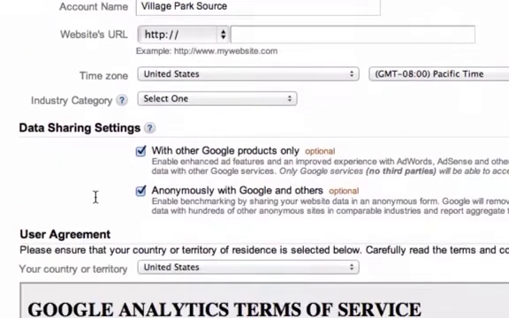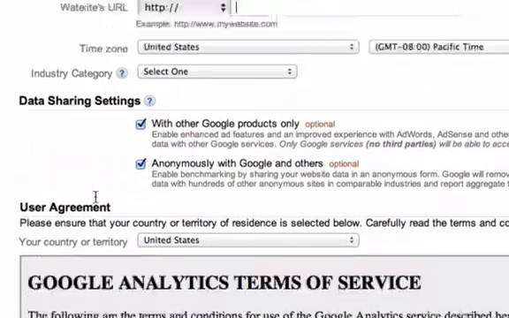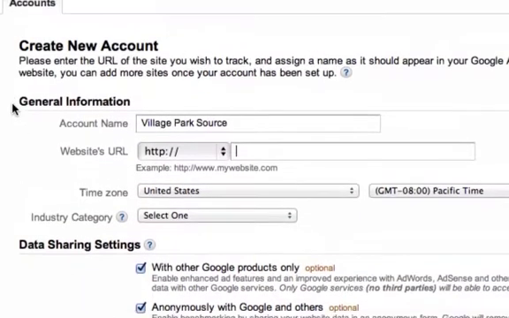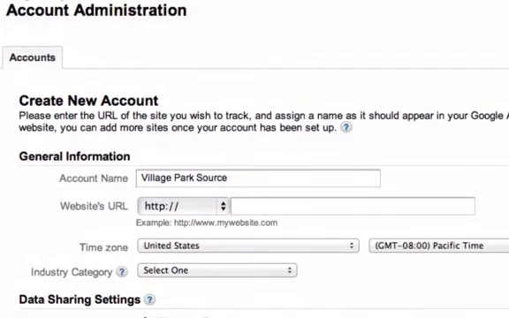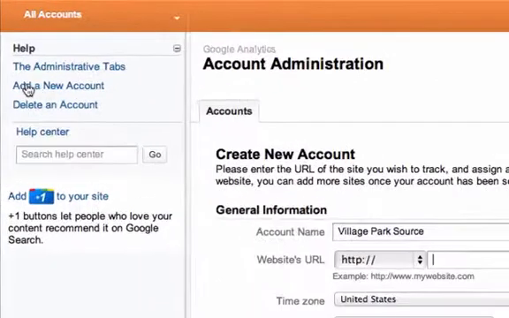And then once you fill out all this information, it'll go ahead and spit out your analytics code that you're going to put on your website. So, all right, guys, good luck with this. And you can also delete an account over here and add a new account as well.